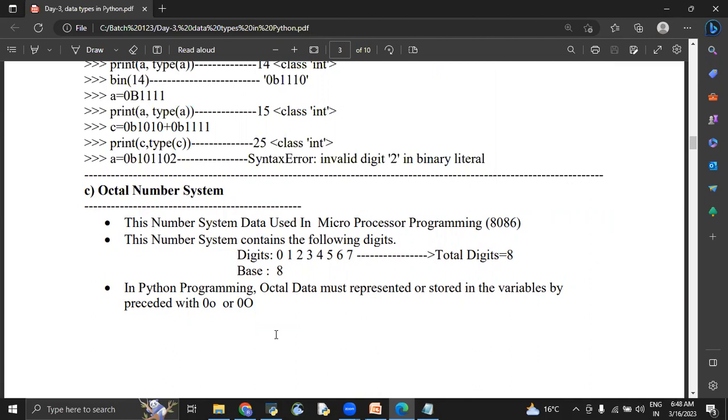Now this number system contains 8 digits. What are those? 0 to 7. And this number system contains how many digits? 8 digits, that is from 0 to 7. So its base will be 8. 0, 1, 2, 3, 4, 5, 6, 7. These are the total 8 digits. So its base will be 8.